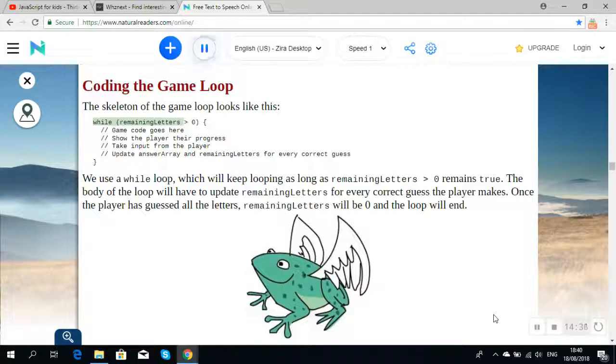while (remainingLetters > 0) { // Game code goes here // Show the player their progress // Take input from the player // Update answerArray and remainingLetters for every correct guess } We use a while loop, which will keep looping as long as remainingLetters > 0 remains true. The body of the loop will have to update remainingLetters for every correct guess the player makes. Once the player has guessed all the letters, remainingLetters will be 0 and the loop will end. The following sections explain the code that will make up the body of the game loop.